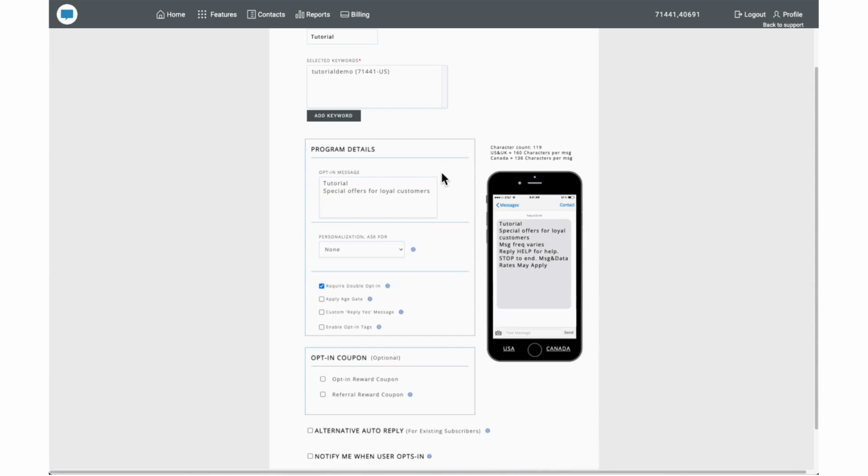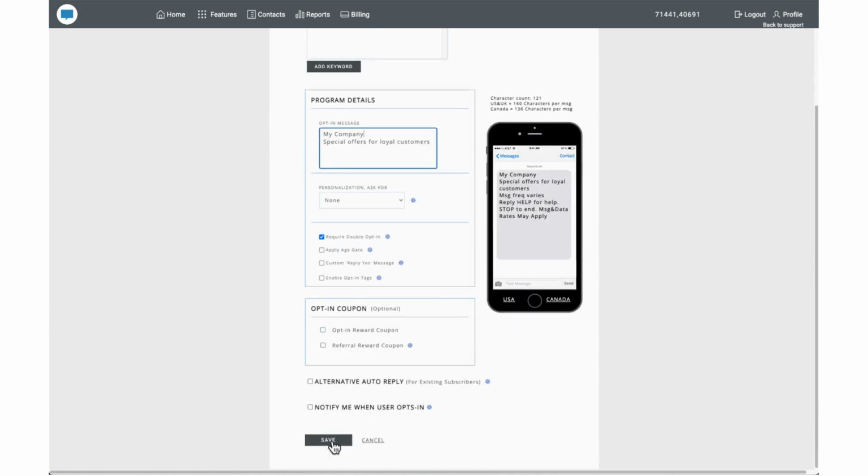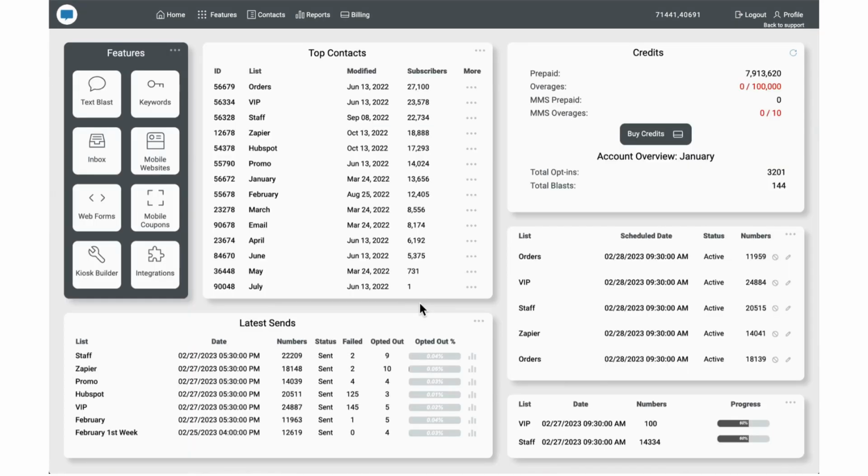Next, you will need to compose an opt-in message that your customers will receive when they join your list. It is recommended that you include the name of your business with your custom message. Click Save to create your list. You have now created your first opt-in list. To test it out for yourself, simply text the keyword to the shortcode associated with your account. This shortcode can be found in the top right of the navigation bar. You will then receive the opt-in message, followed by a coupon if you included any.